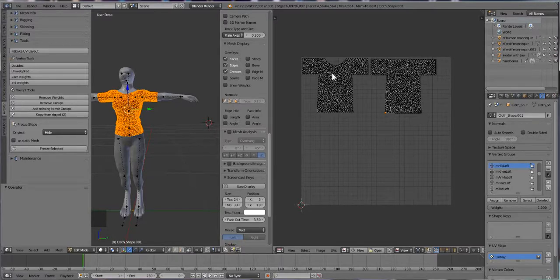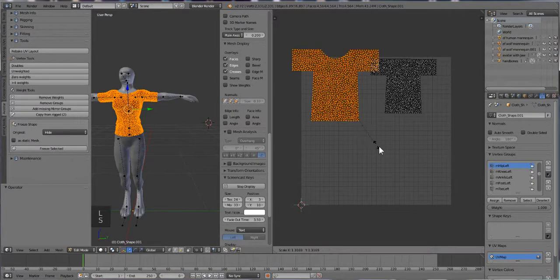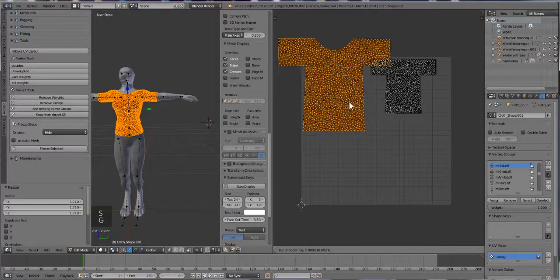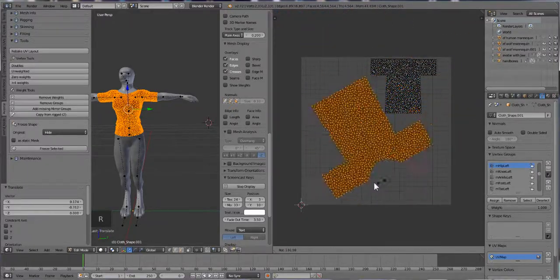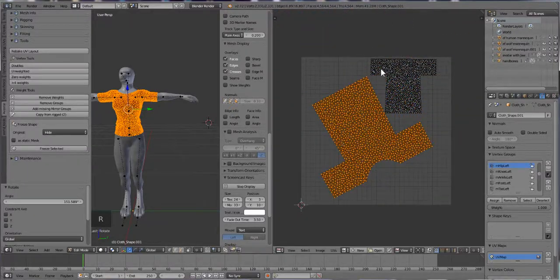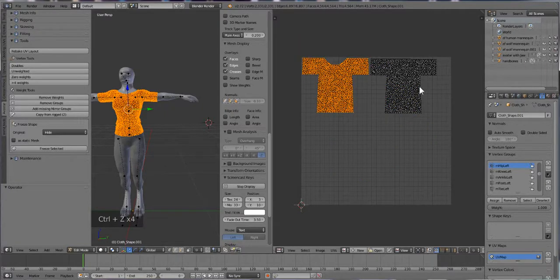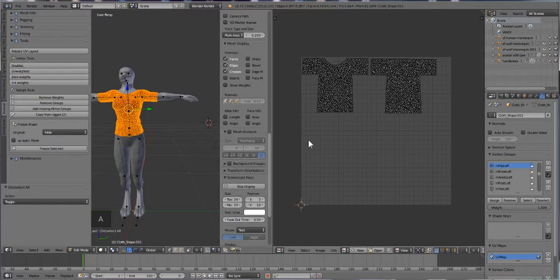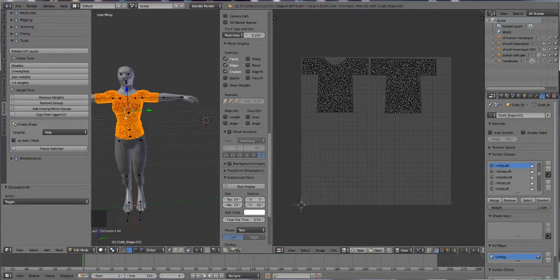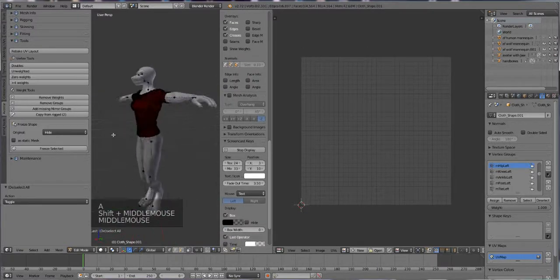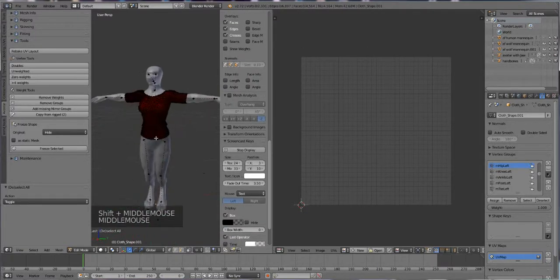You can hover your cursor over them and press L, and you can press S and scale it, or press G and move it around, or press R and rotate it however you want your textures to be. There's also a feature, say if you were making a shirt and you want to put a texture on the front and on the back, you can do that as well. You just have to assign a material to the back part of the texture.